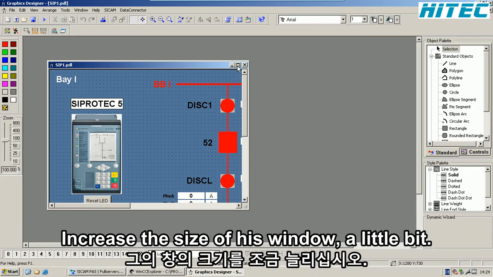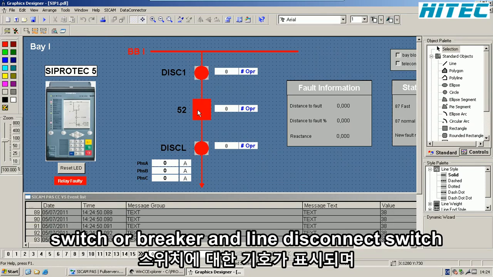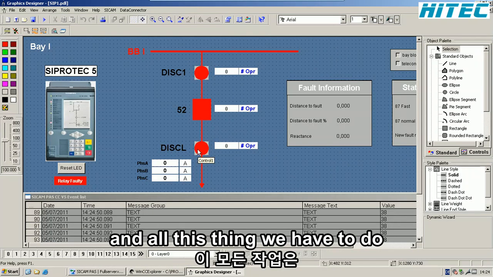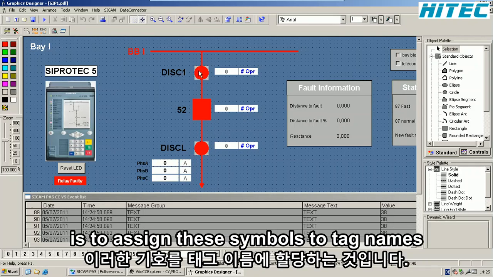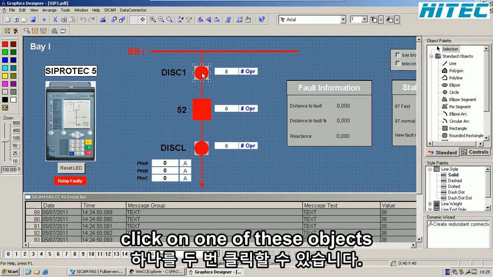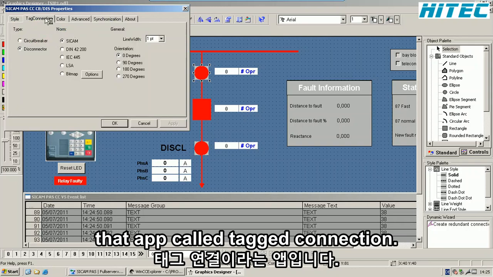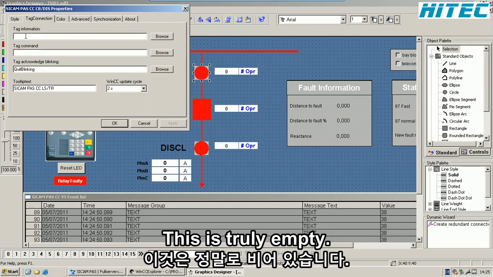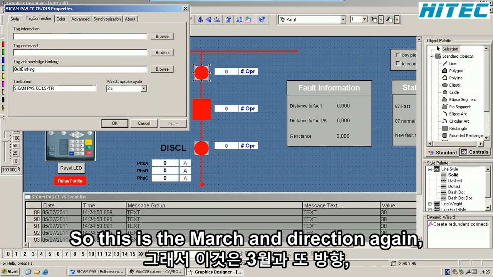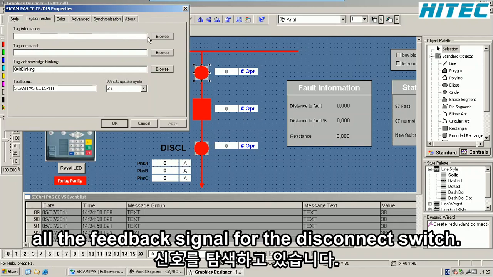Okay, I'll increase the size of this window a little bit. So you see the symbols, the disconnect switch, our breaker and our line disconnect switch. And now the thing we have to do is to assign these symbols to tag names. The tag name is the data point that comes from the relay. So if you double click on one of these objects, there's a tab called tag connection. This is currently empty. So this is the monitoring direction again, the tag information, and the tag command is the control for this breaker. So I'm browsing now the feedback signal for this disconnect switch.